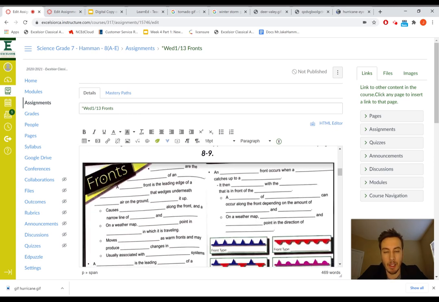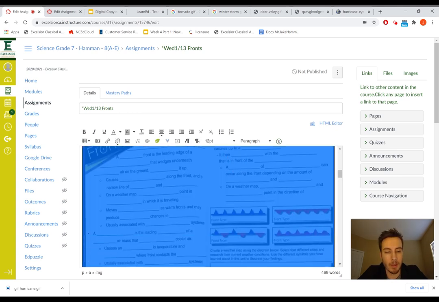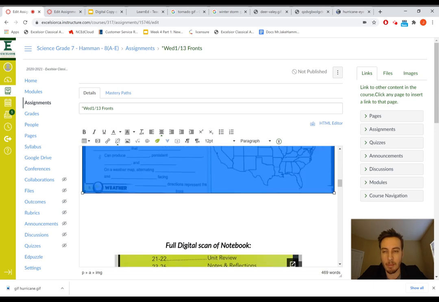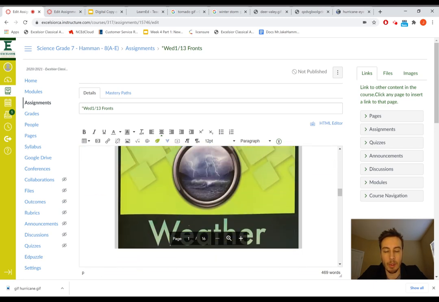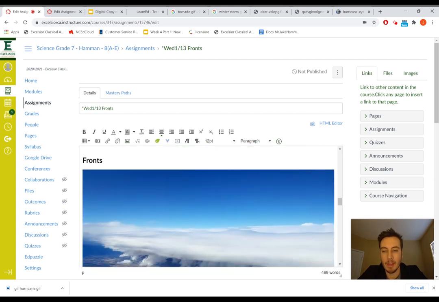So if you click on this link, that should bring you to making a digital copy of the pages for today. There is also a full scan of the whole book that you can look at there. And then here is the text.